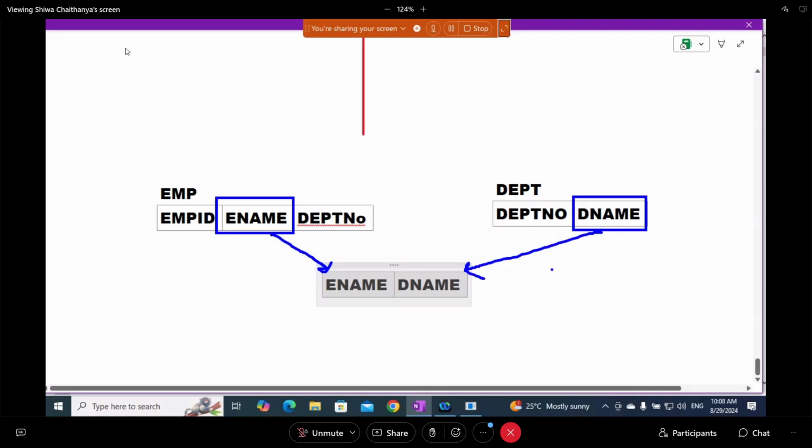So for this, which concept do we have to use? The joins concept we are using. To retrieve data from multiple tables, we are using the concept of joins. So it is combining the columns. The ename column of the EMP table and the dname column of the department table are combined here. So join combines the columns.